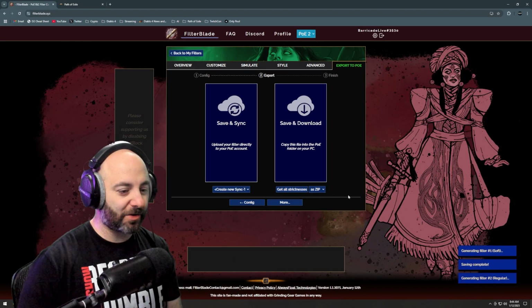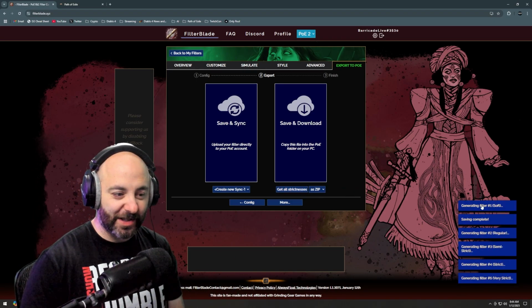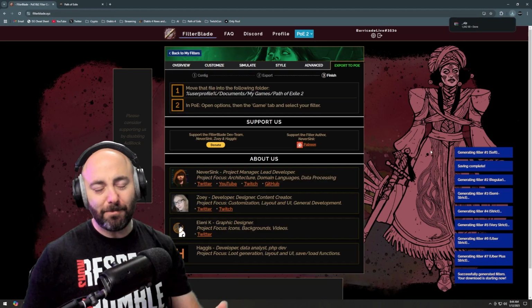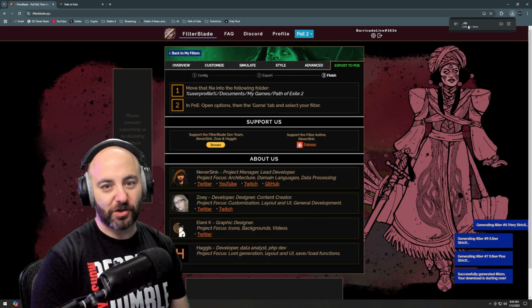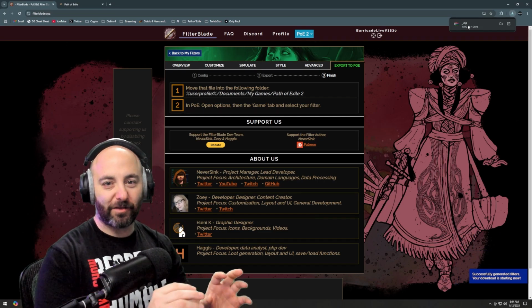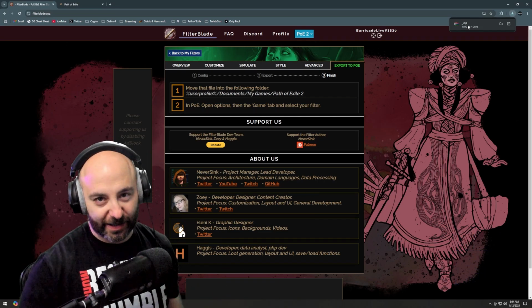Perfect. I'm going to click get all strictnesses. Right hand side of the browser here, you can see it's generating all these files for me, which is awesome. And then in my browser, _.zip, because the name of my loot filter was just spacebar, and that's because I didn't want to have to erase a whole bunch of text. And you'll see how that gets applied in a second.